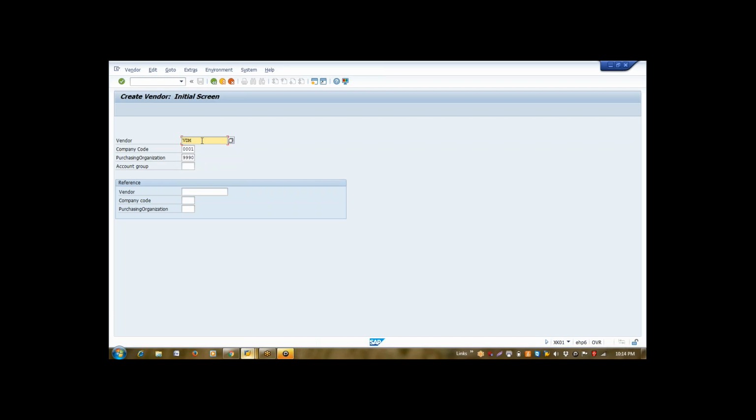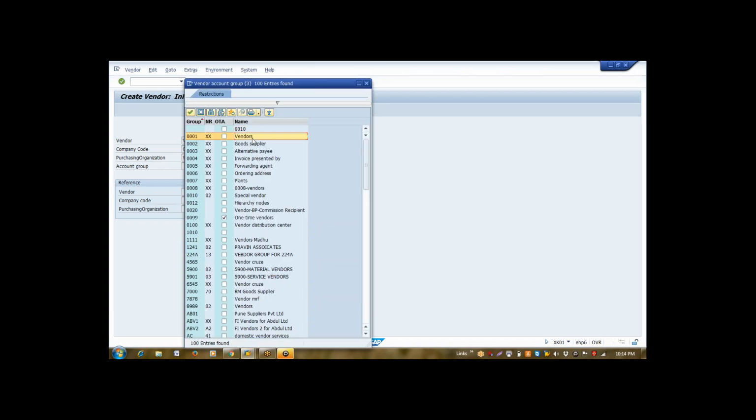So they decided that their name will start from VDM. VD stands for vendor, M stands for material, and after that there will be a continuous serial number like this. Okay. Now, we will create our number range and will assign that number range to account group. Let's say I have assigned this VDM category to this vendor.